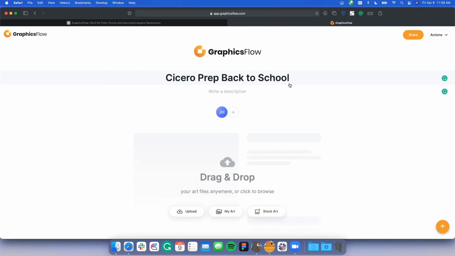I'm also going to point out that if you open up an art approval and you're logged into GraphicsFlow, you're going to see an admin view. It's not going to be what your customer sees. So it's important to log out and use maybe a separate browser or use the private browsing mode and see exactly what the end customer would experience.